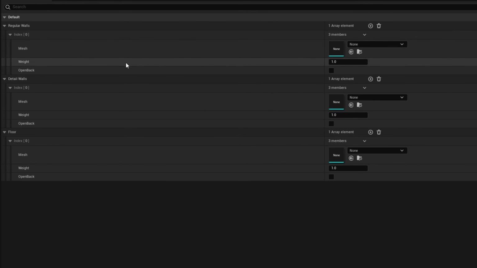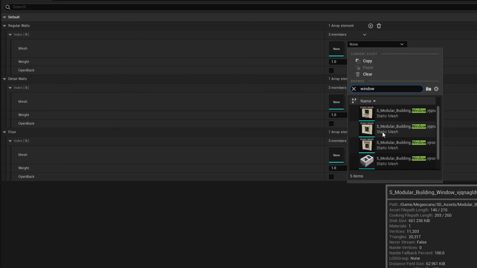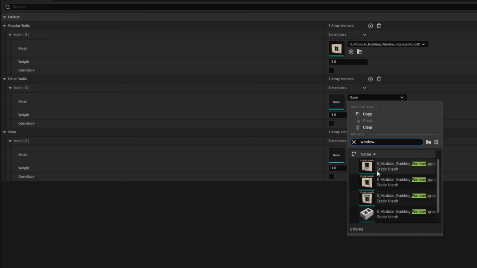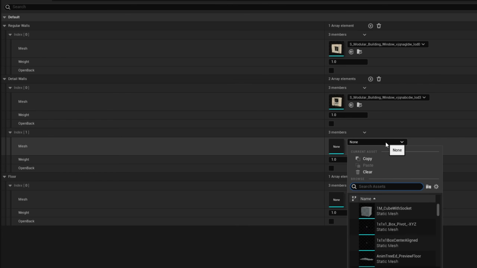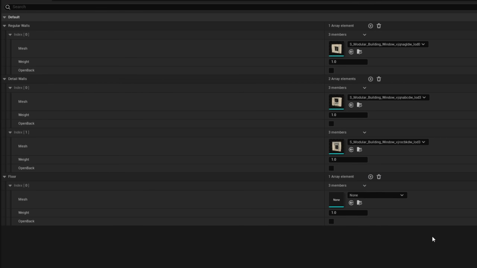So let me go ahead and populate the regular walls. And for this, we're going to be using the windows from Megascans. I'm going to use the basic window type. The detail windows, I'm going to grab a different one, maybe with a balcony. And we can actually grab two variations here. So I'll grab ourselves a second one and search for window. And this is going to be the one with the top here, the top detail. And the floor is technically a roof, but that's okay. I'll grab ourselves a roof piece and there we go.